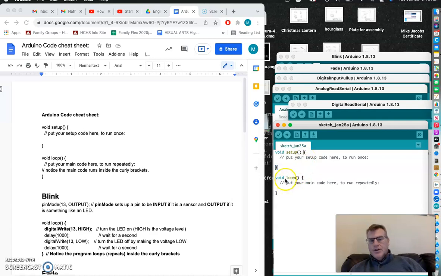Then you got void loop. Curly bracket here, it's always inside the curly brackets. Any code you put in there will just loop over and over and over. So that's one of the first things that we saw.